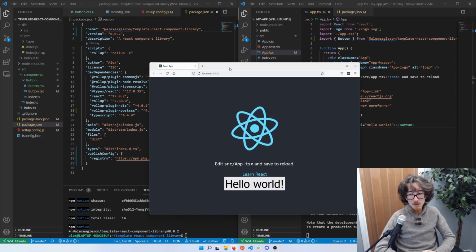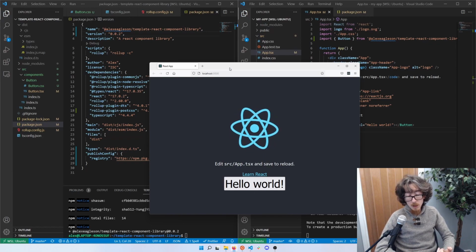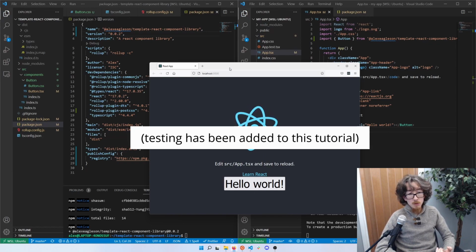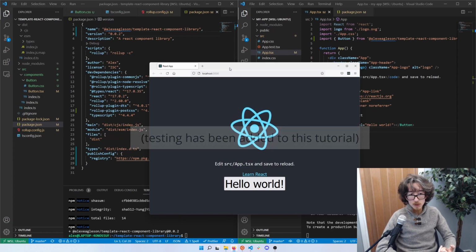There's still a couple extra things that you probably would want to use if you were going to do this in a real world project. The first one would be tests. If you're building components, you want to be able to test them before you export them to make sure that they work. So in a future video, we can talk about how to add React testing library and Jest to this project so that you can test your components before you publish them.